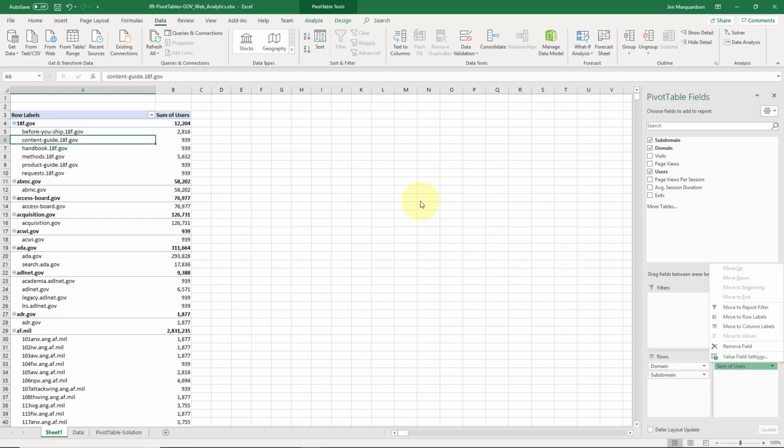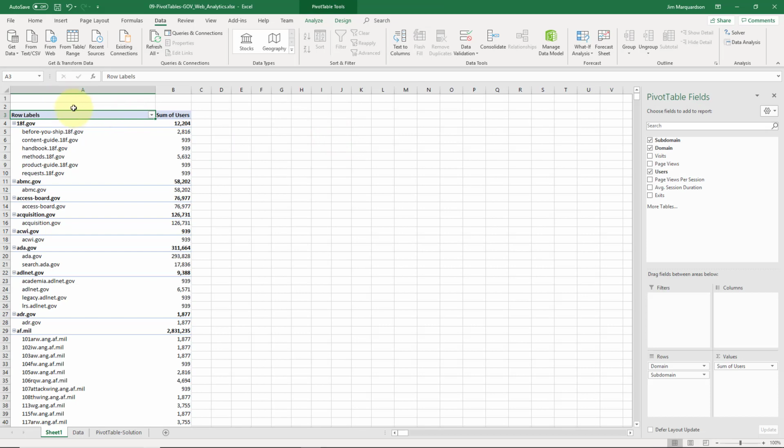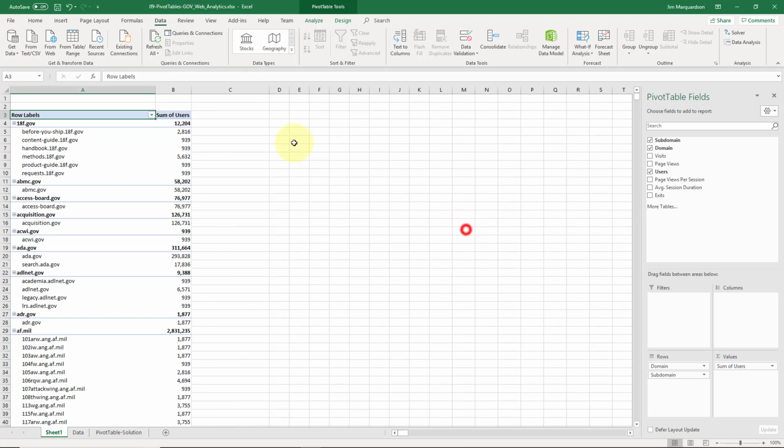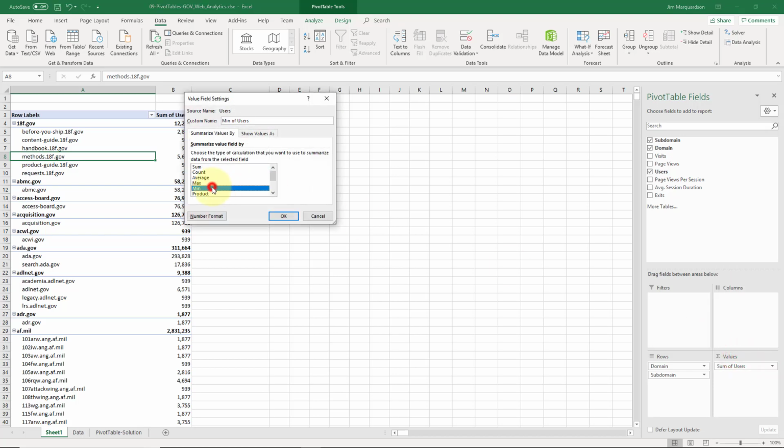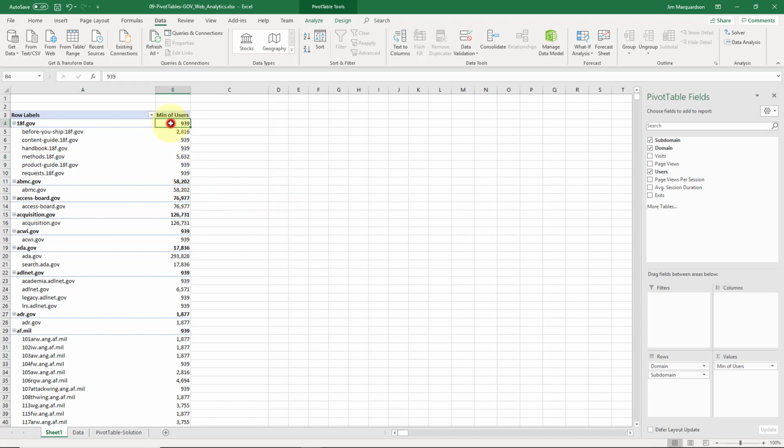Not just summing users, I can do quite a bit more. So take a look at this, see what you can do with this pivot table. There's some small things that you can do. I'm going to click inside my pivot table. Instead of choosing sum, so it's summarizing all of this data, I might, for example, want to find the least popular subdomain. So I'm going to go to value field settings. Instead of sum, let's look for the minimum. And so I can see that for 18f.gov, my least popular site has 939 users.